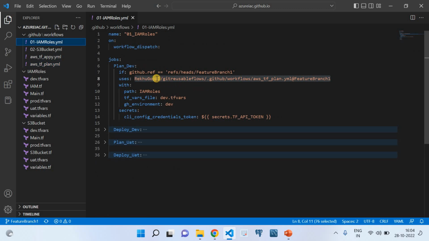Okay, so here we are planning on the development, and this caller workflow will call this called workflow, AWS TF plan, which is sitting here. And this is specifically pointing to an @ feature branch only. Basically, what does this mean? In the sense, this workflow will, under the hood, have GitHub Actions download this complete repository. It will go and execute the file present under that repository and particular branch like this, and try to execute using these environmental variables.